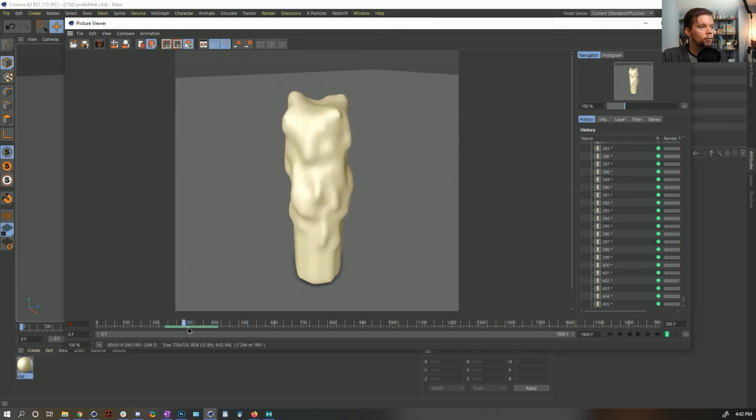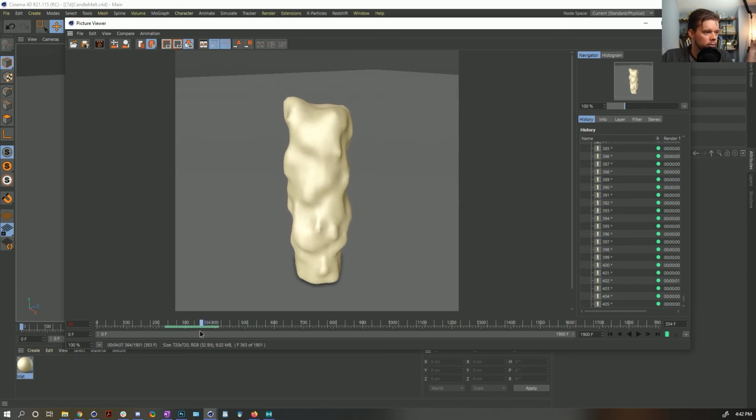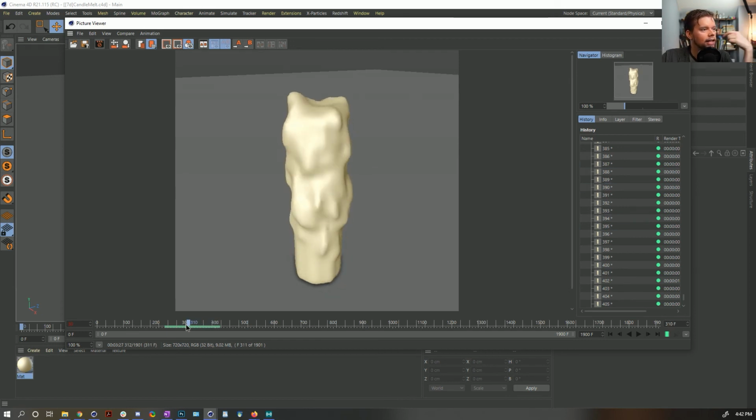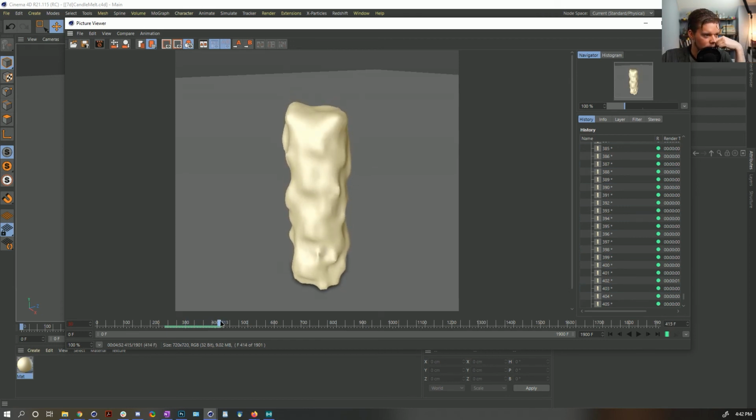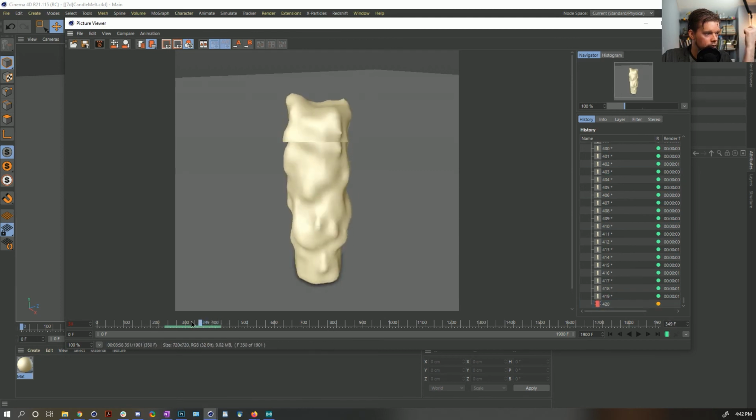Look at it melt. But what's so cool is that this isn't like we're emitting particles. That is the top of the candle falling. It's looking weird because nothing's gotten to the bottom, but once it starts blobbing up down there, that should be good.